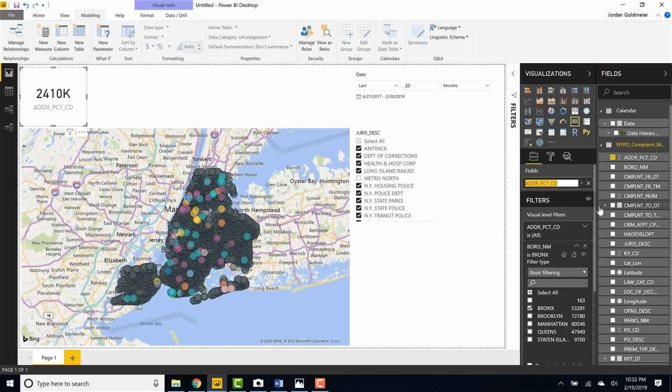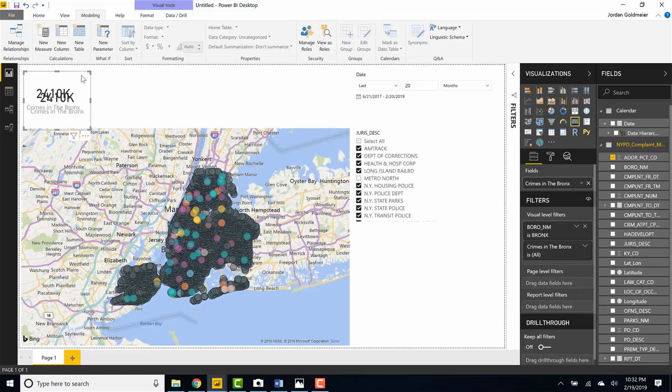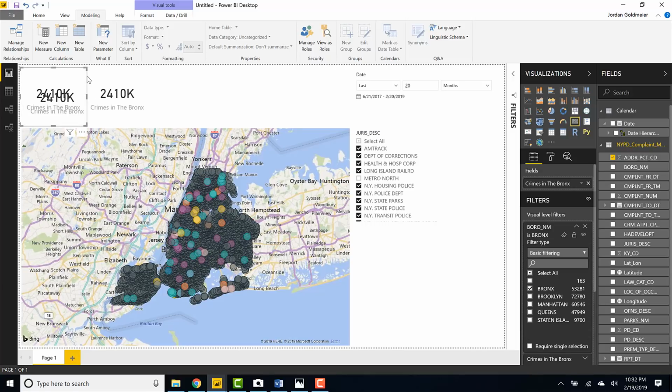So here I can say I'm looking at Bronx, so I can type in crimes in Bronx, or if you live in New York, it's called the Bronx. So we'll hit enter here. And I'll hit Control C on that. I'll hit Control V to paste it. I'm going to put that right next to it, like so. Try to line it up. And I'm going to hit Control V again because I want to line it up again.